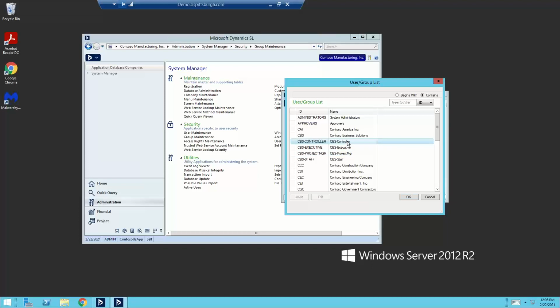If I'm starting with a new SL implementation, I'll just sit down with my client and I'll say, how many employees do you have? What different roles do they have? I explain to them how the access rights work, and then they can get a better feel for what type of groups we want.